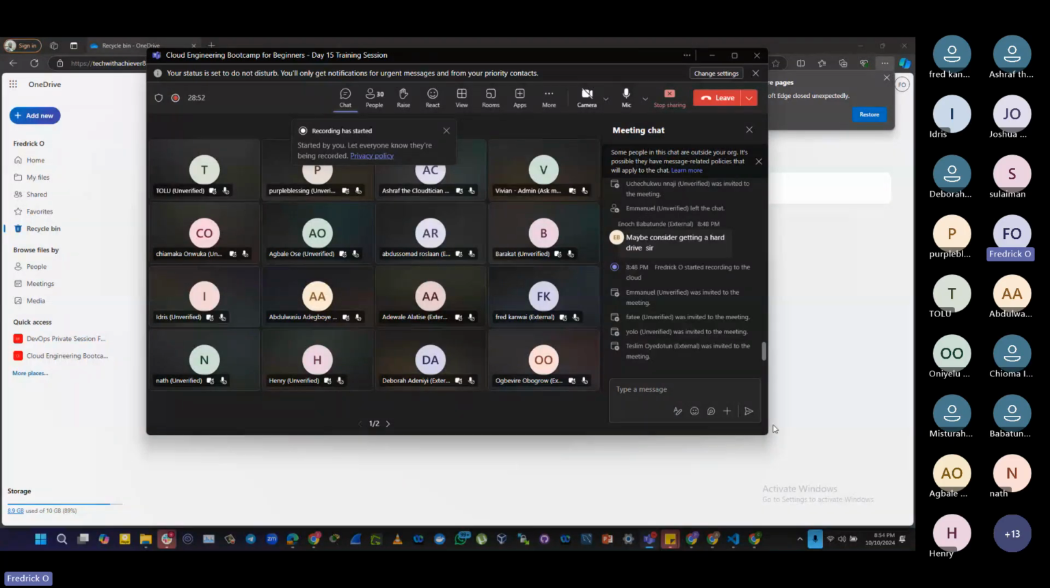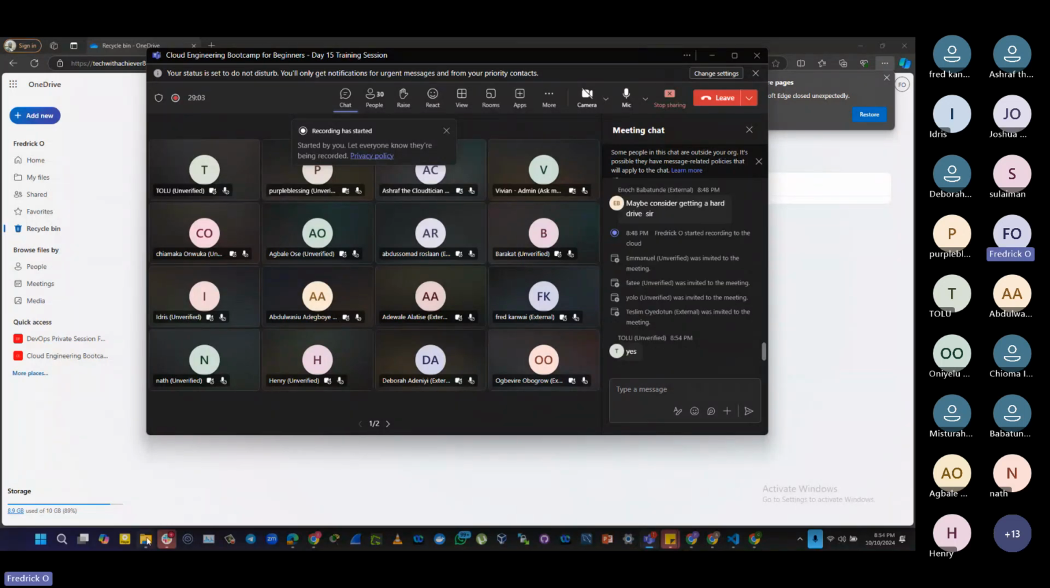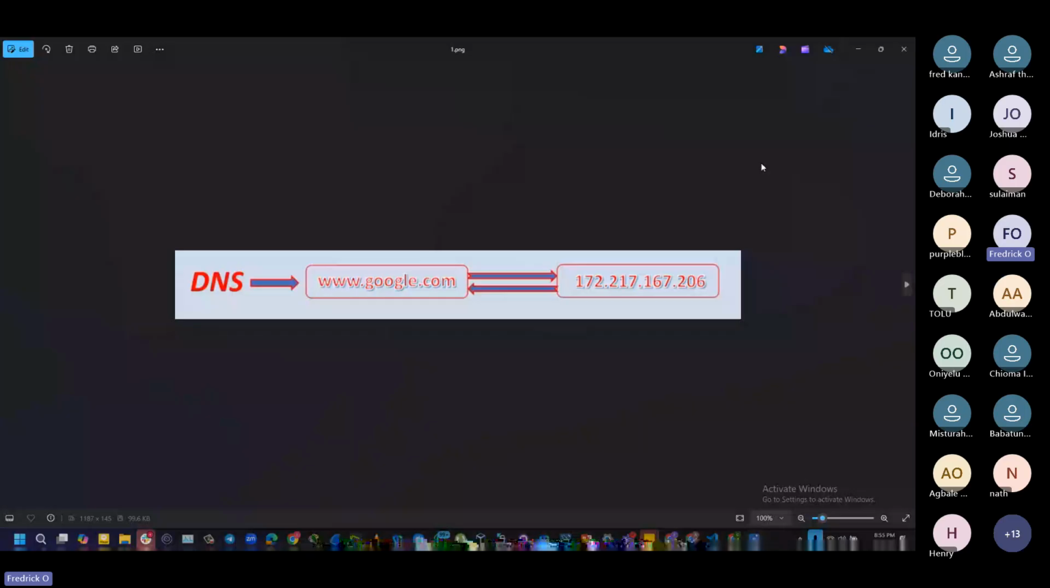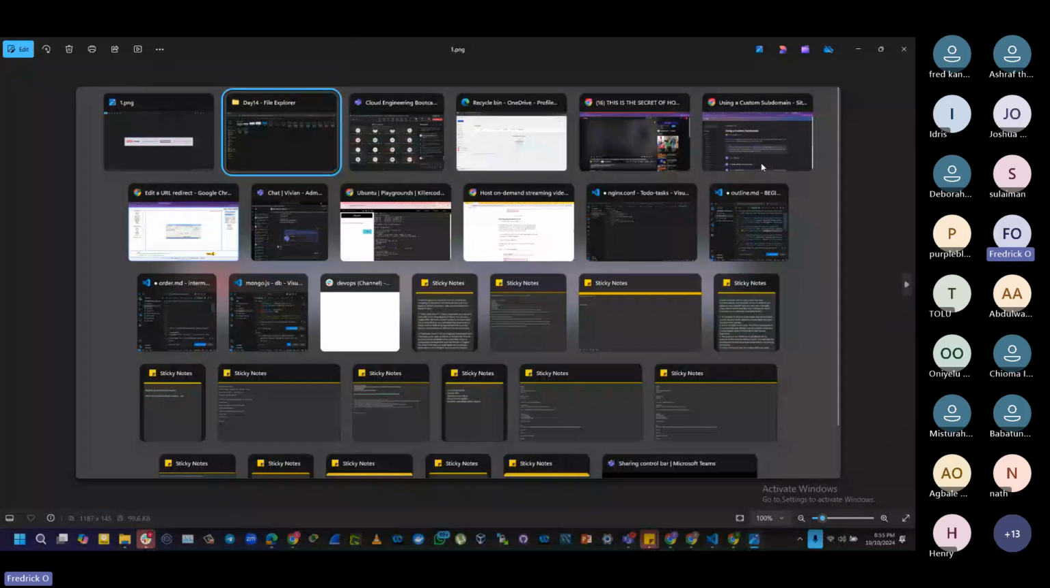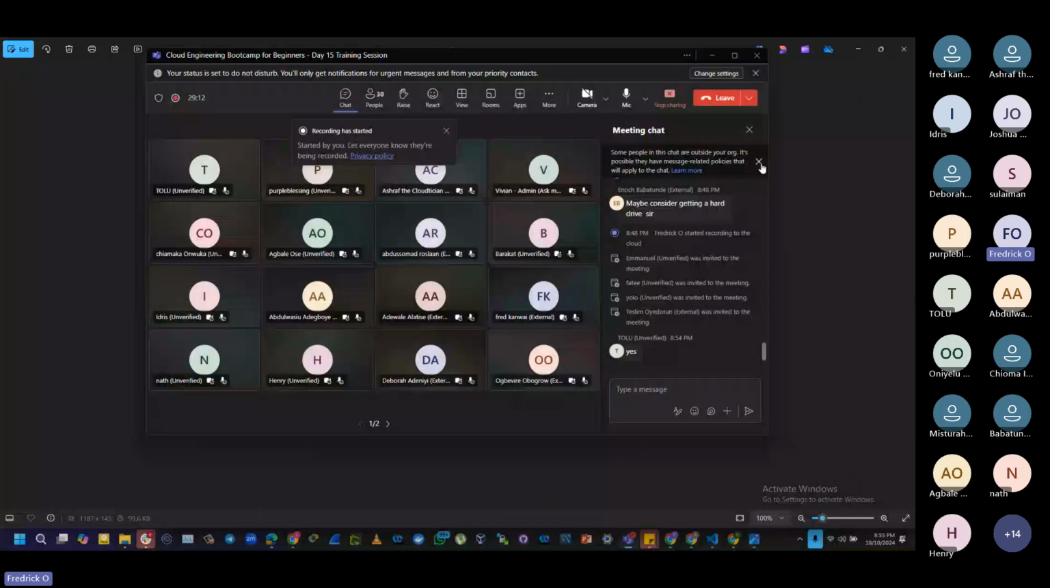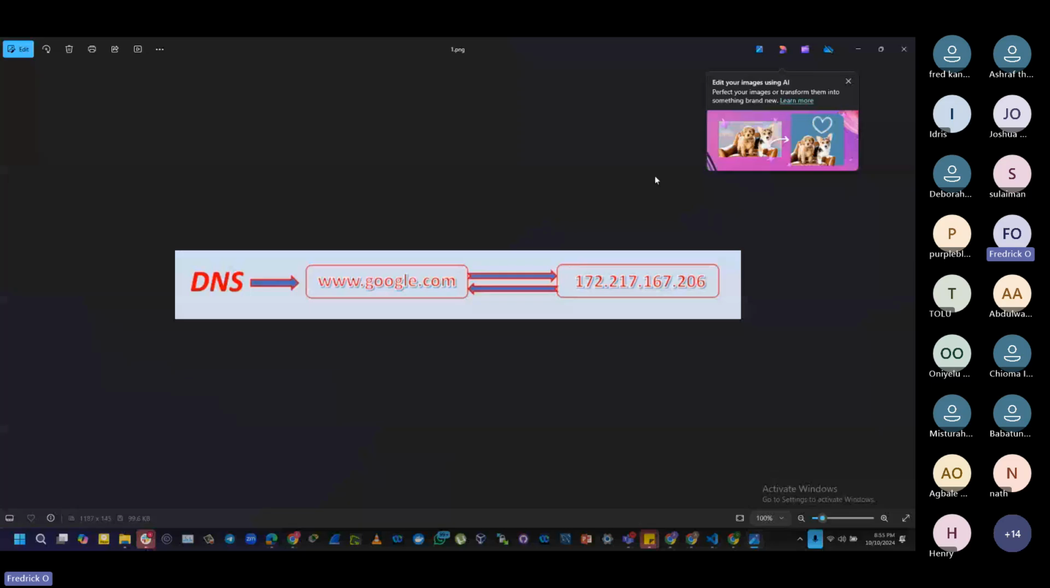Because I also want to save time, I decided from some of the things I got from the internet, I'll use it as a recap for what we did in the previous session. Now, friends, in the last class, we talked about IP and we talked about DNS, which is AWS Route 53.